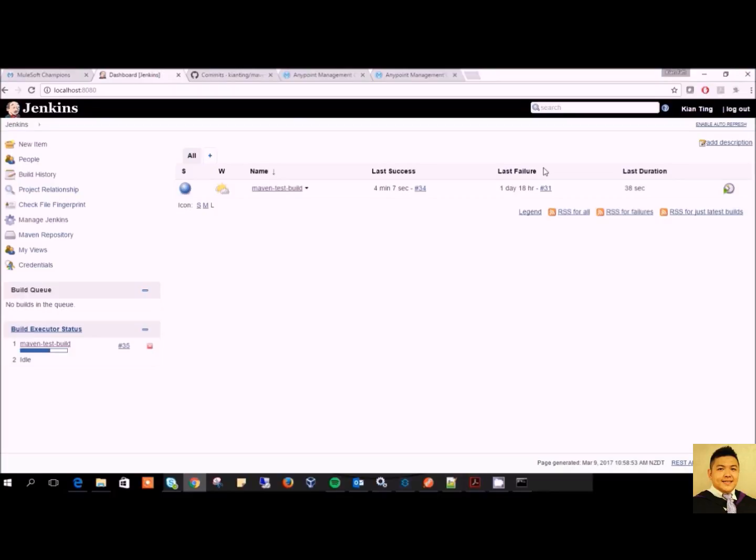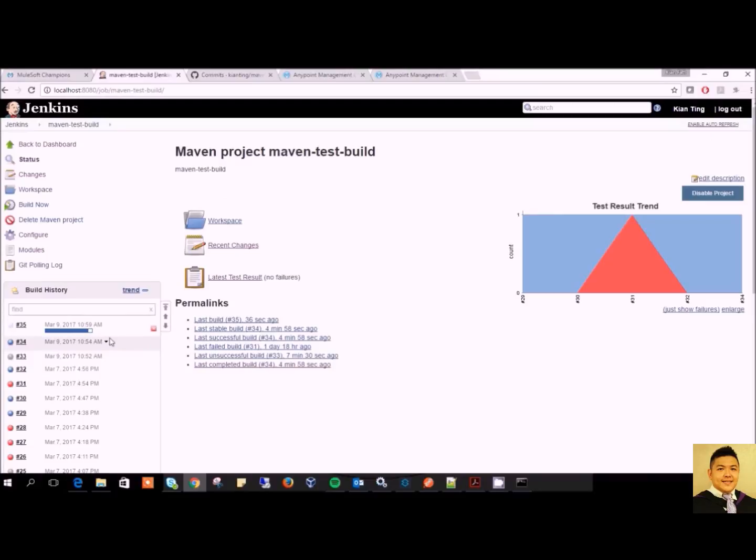And when Jenkins runs, right, this schedule will blink. You could also trigger a manual run, but yeah, it's building. Go to the console output. See, it's running.